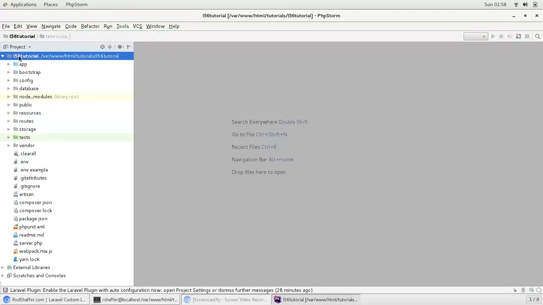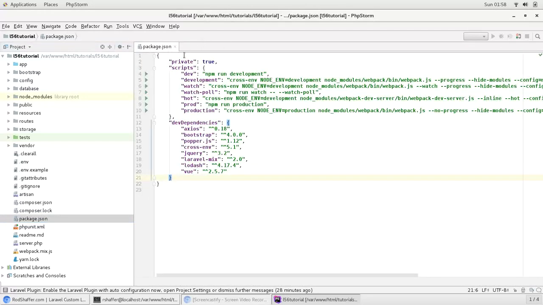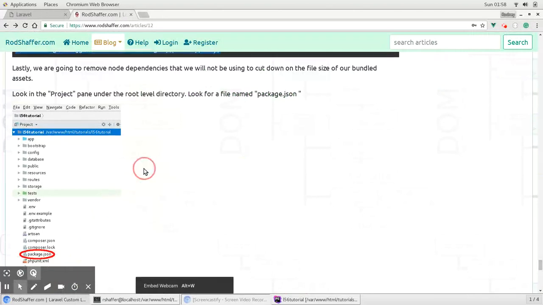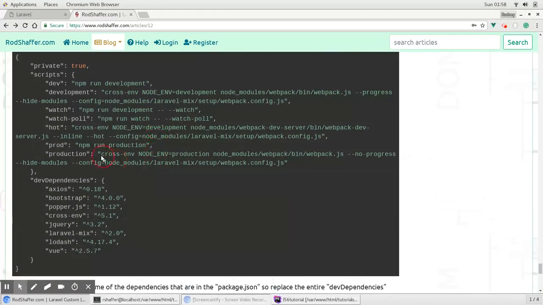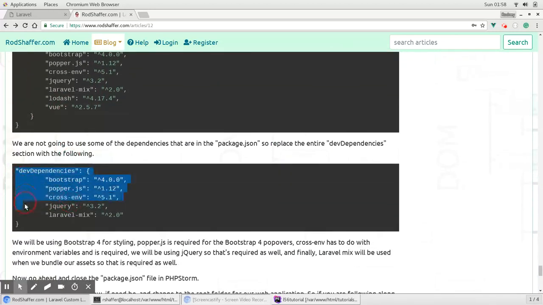under the root folder for your web application, go all the way down, you will see a package.json file in here. And what that is, it's a file that installs our node dependencies, or what node dependencies our application requires. We're not going to use Axios, we're not going to use Lodash, and we're not going to use Vue. So we're going to go ahead and remove them. And if you look back at my blog article and you go down a little ways, you'll see I explain that. Here's the original, and then here's the new dev dependencies.